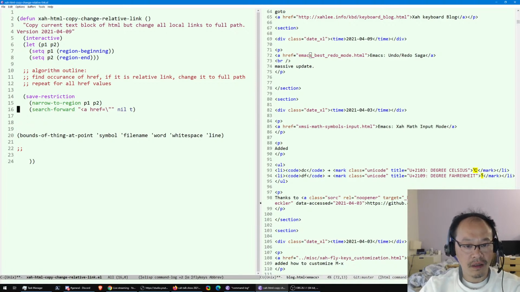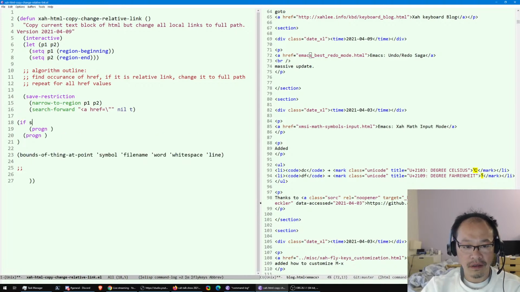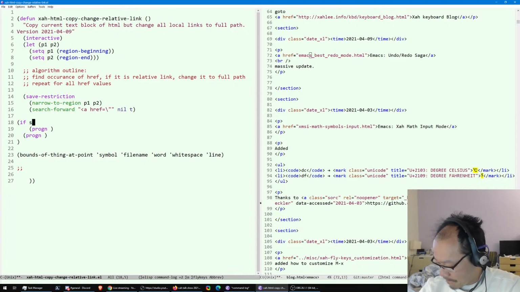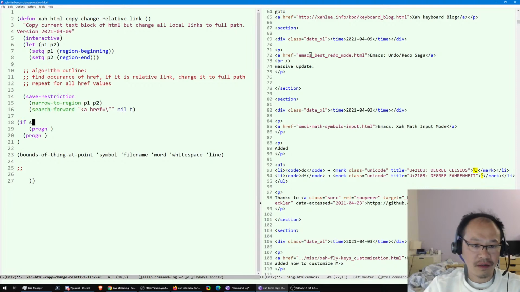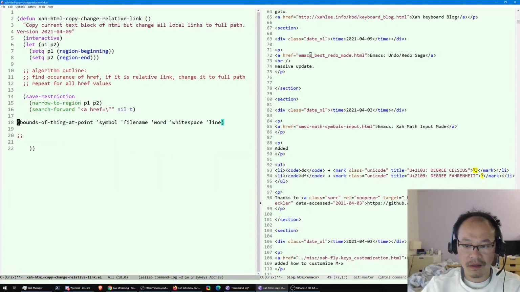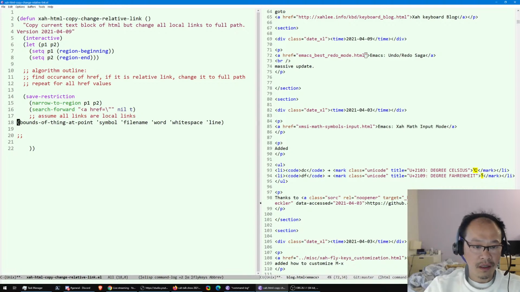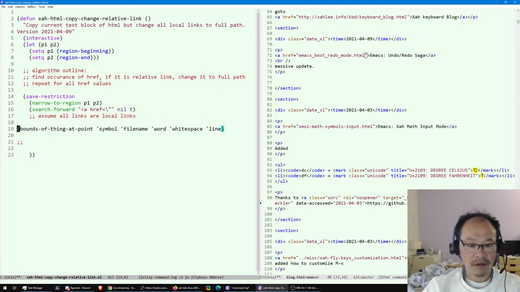Okay, now search for word, then if... let's not worry about that. Let's just assume for now all links are local links. Okay, let's assume. Then we say bounds of thing at point.